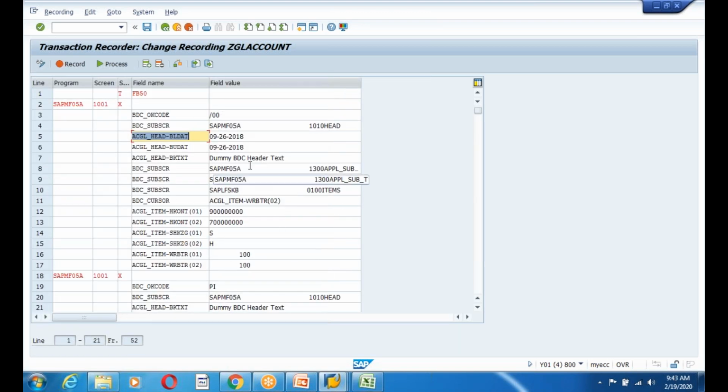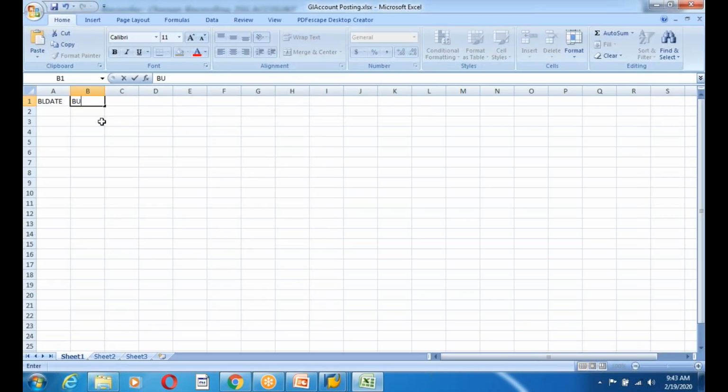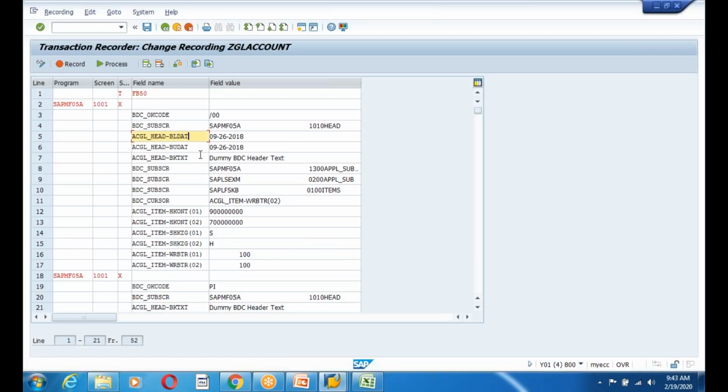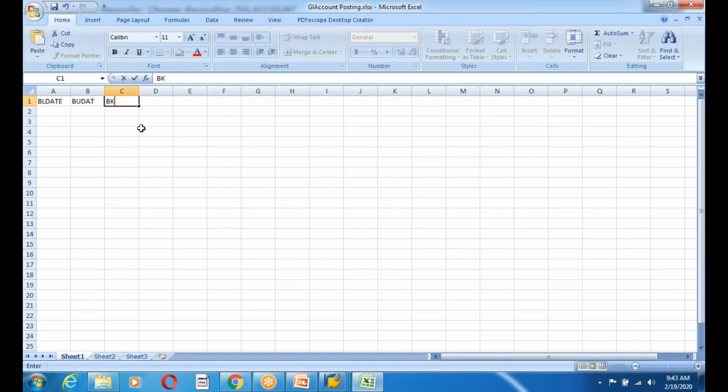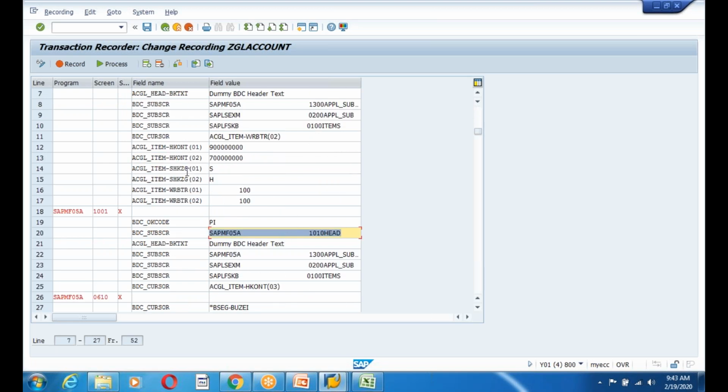I didn't enter. Okay. So first one is dates, guys. We need to have this. This date we should enter, and this text also we should enter, guys. First one is BLDAT. Next one is BUDAT, and we need to have BKTXT. Next thing is HKONT, which means GL account.